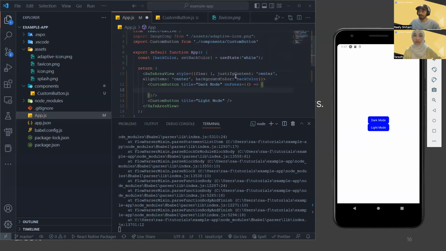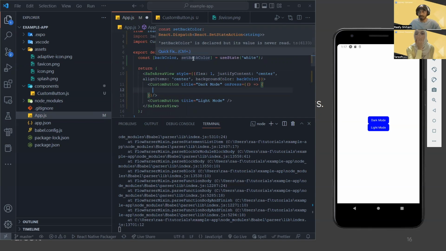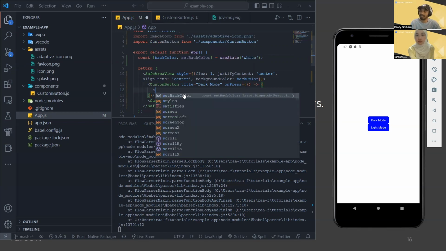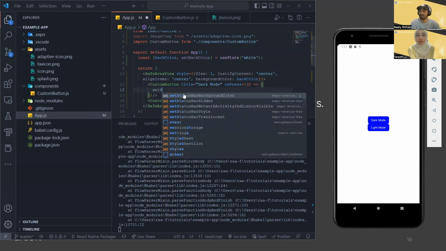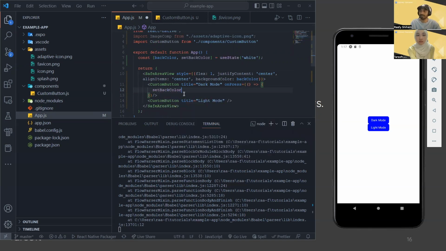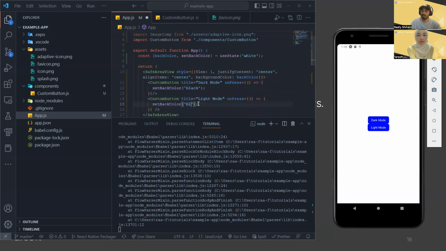For states, instead of setting the back color constant directly to black, we will call this state. As you can see, that's a set state action. So we're going to take the action and then define it as black. And then we can do the same thing for the light mode button, but change it back to white.